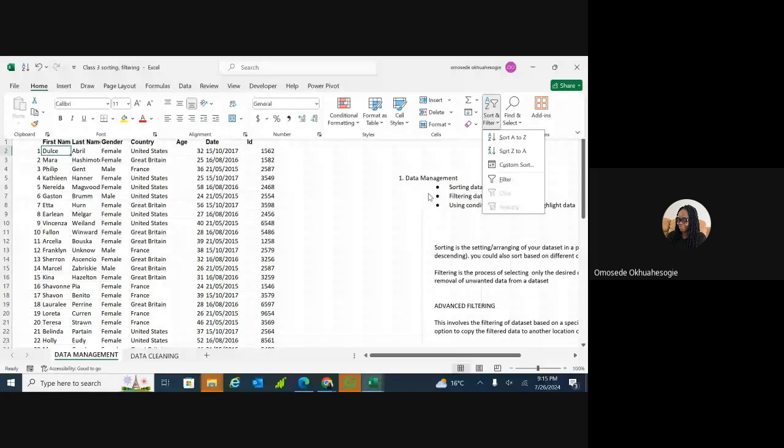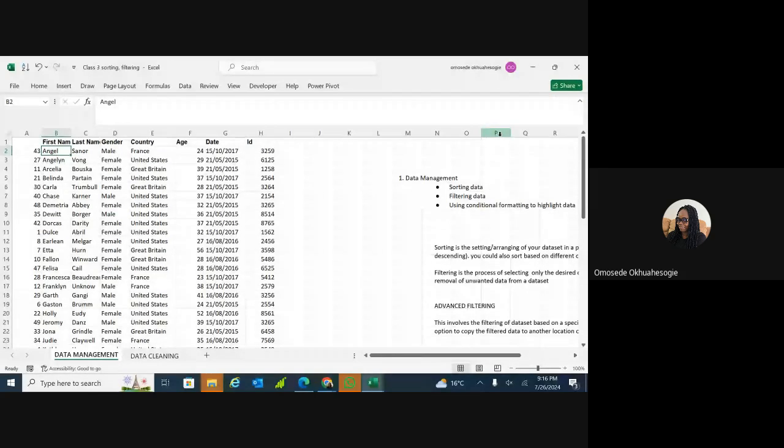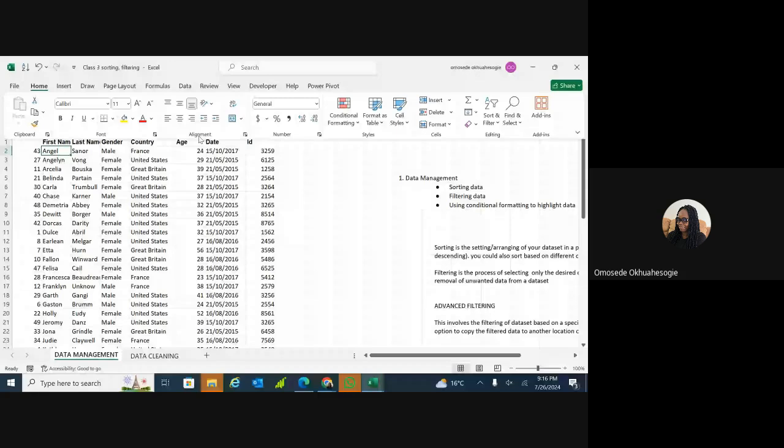So like this one now, if you want to sort this data based on the first name, all you need to do is go to your home tab. From your home tab, you go to the editing group. You just click on sort and filter, then you click on sort A to Z. You understand? I'm coming. Let me go back to see what happened.